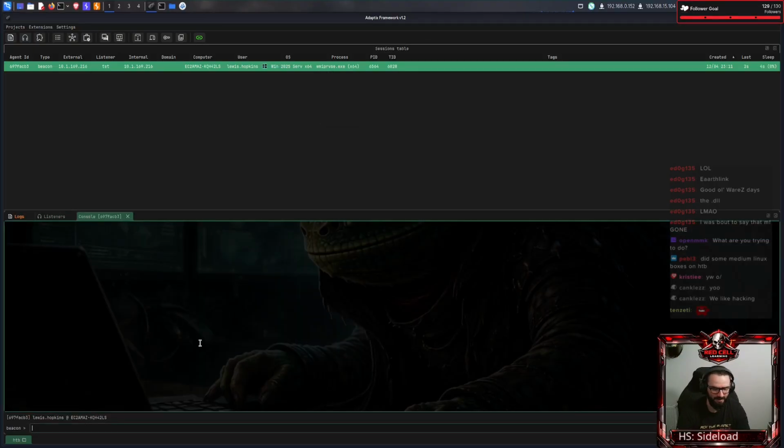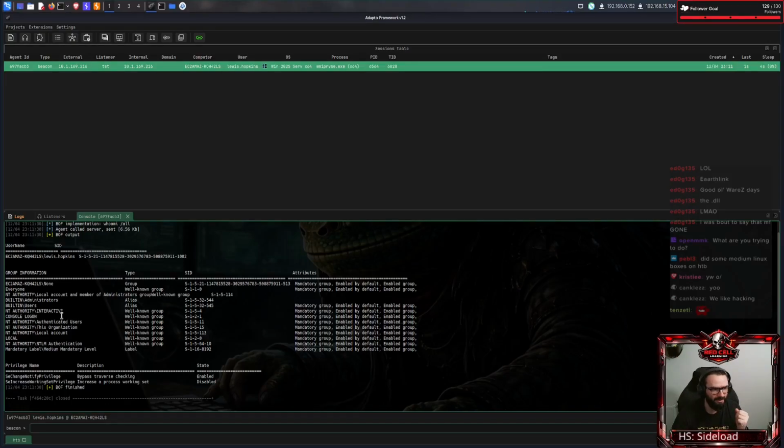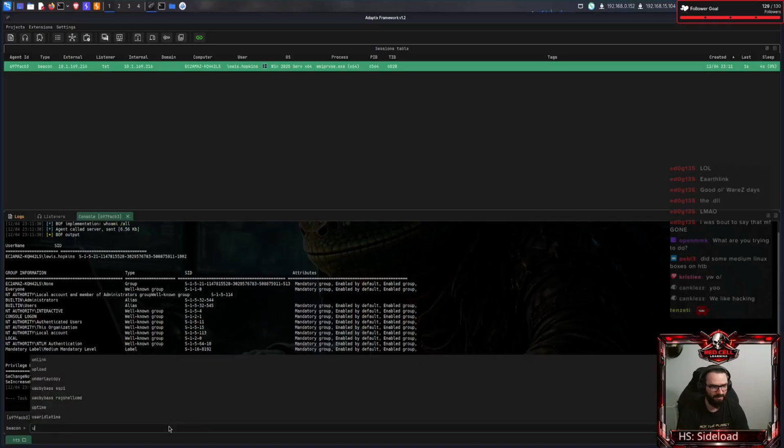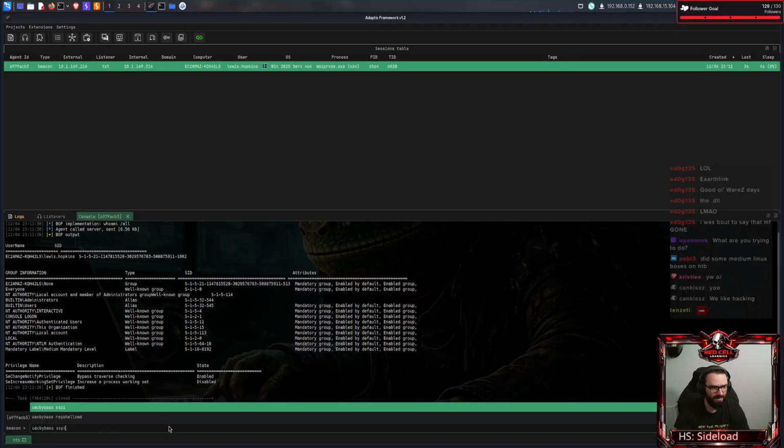bypass, because we are in the administrator group, but the tokens have been removed, the privileges have been removed, sorry. So now because we have rr.exe in C Windows tasks, what we can do is UAC bypass.